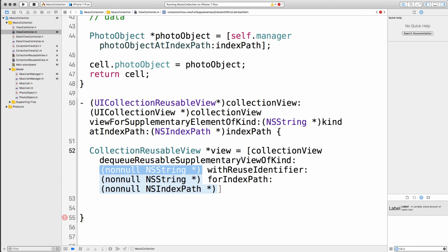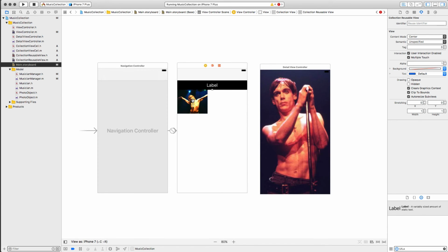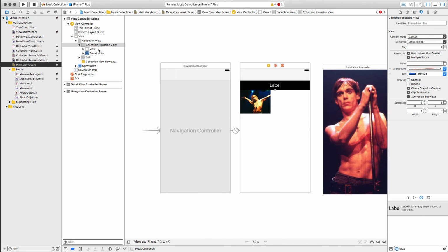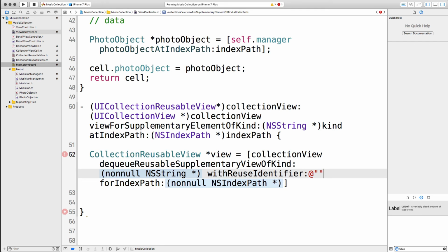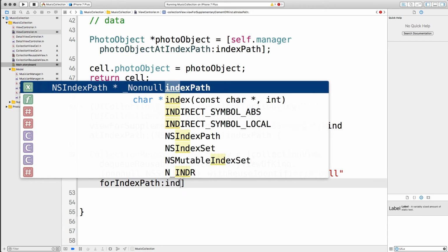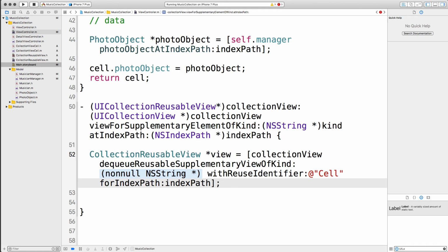So this wants a reuse identifier, so I didn't actually set that. So let me just go back and select the supplementary view and make sure the reuse identifier is set to cell. You can set it to whatever you want. Okay, so I'll start by passing cell, and then the index path is just going to be the index path. And it wants this supplementary view of kind, and this is some sort of string value, so I don't know what this is.